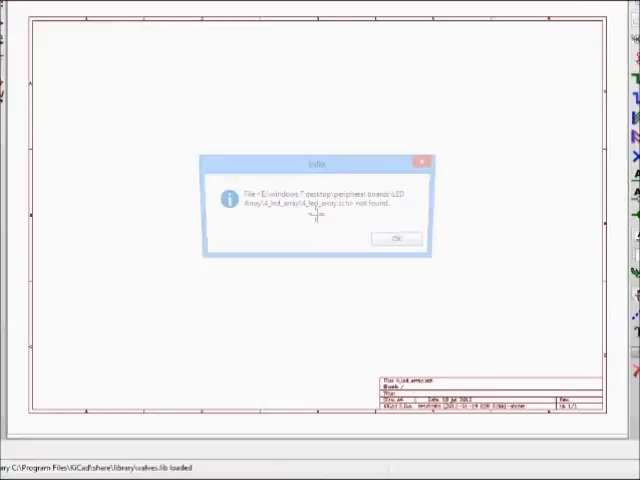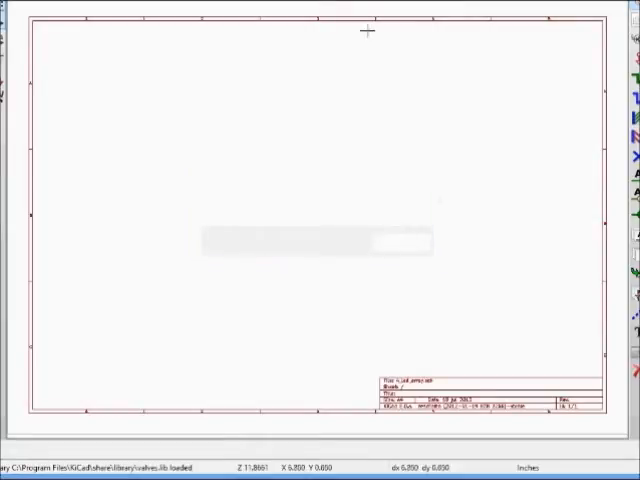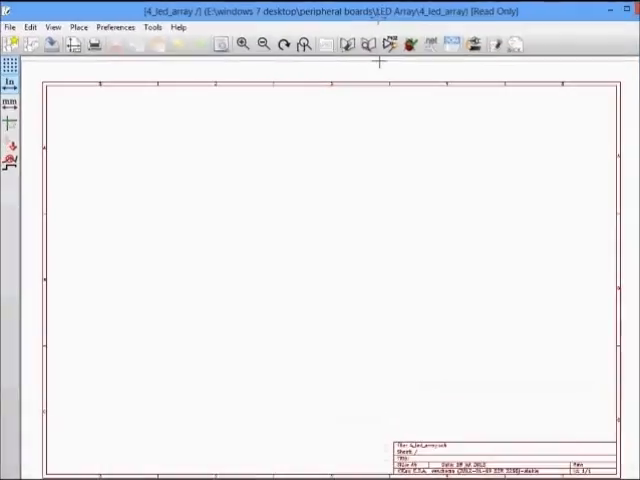Now let me just bring that up. So here is the schematic drawing software. It says that this is not found. LED 4 LED array.sch is not found. So this is for a new project, so it will not be there. So just click OK, and let me just bring the full window in here.